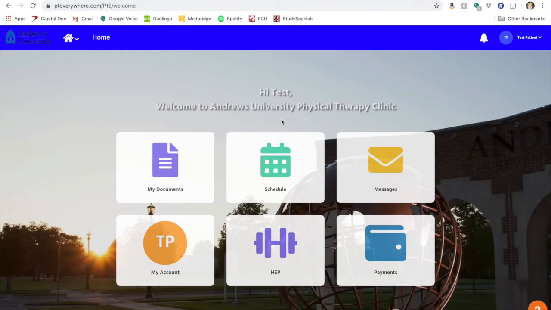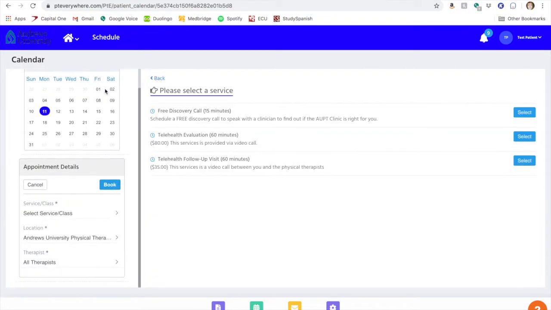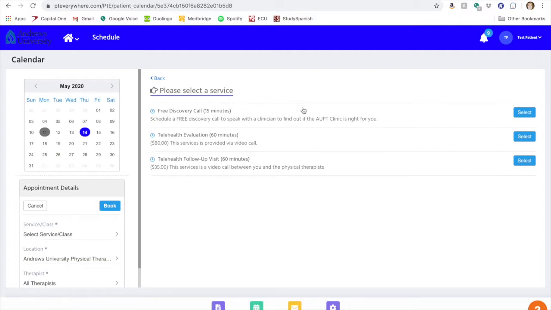To schedule an appointment, click the Schedule button. On the left side of the page, click the Schedule an Appointment or Class button. Select the service that best suits your needs.